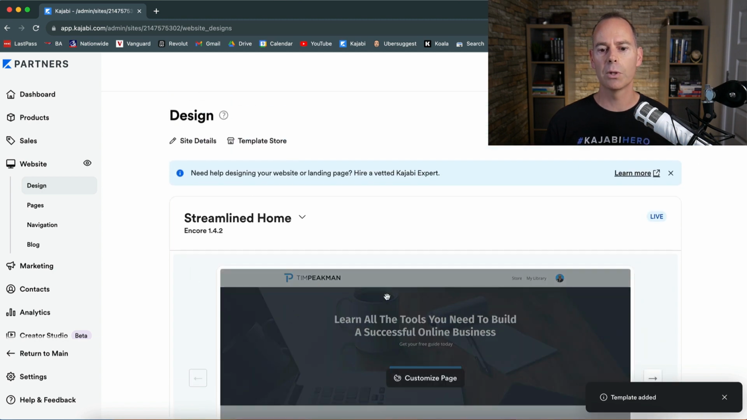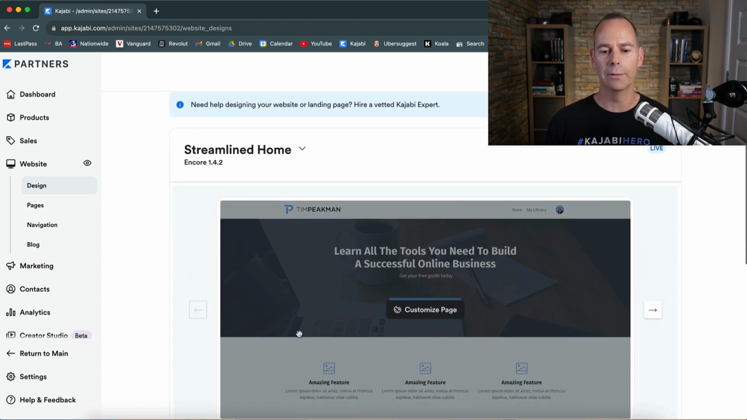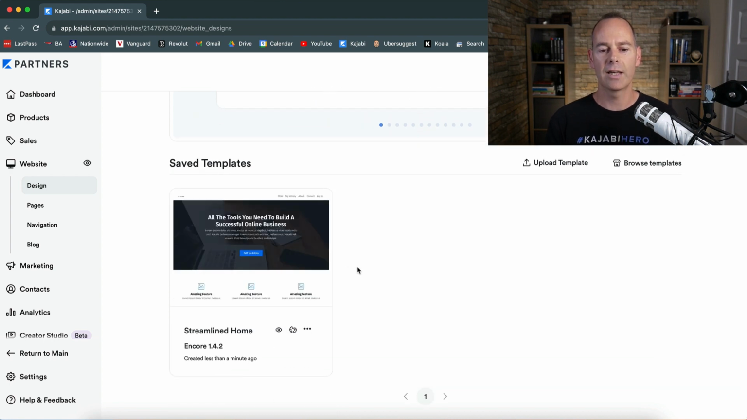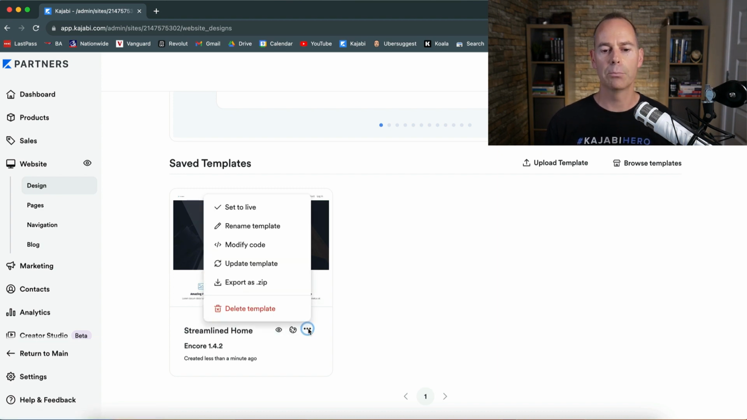So as you can see, this is my live template that I've already put in place. But then if you wanted to, it's going to have any saved templates down here on the bottom. Now you can either preview that template, you can customize that template, or here you can actually set it to your live template. So if I was to work on this template and then set it live, that's how you can actually work on your templated themes without your live homepage changing. You can rename the template, you can modify code, update the template, or export it as a zip.